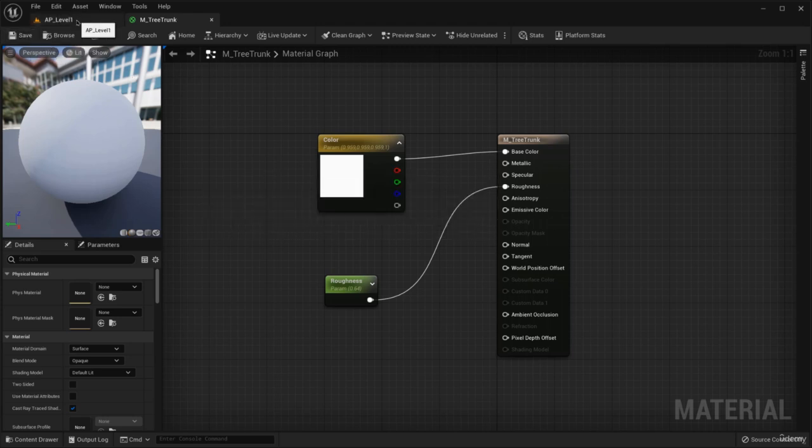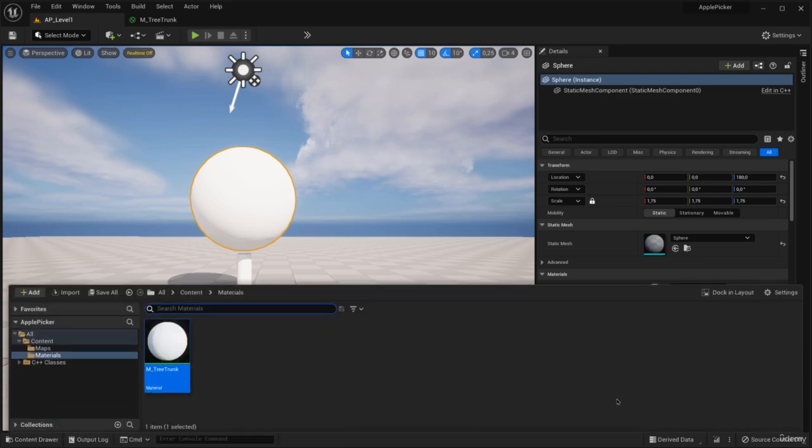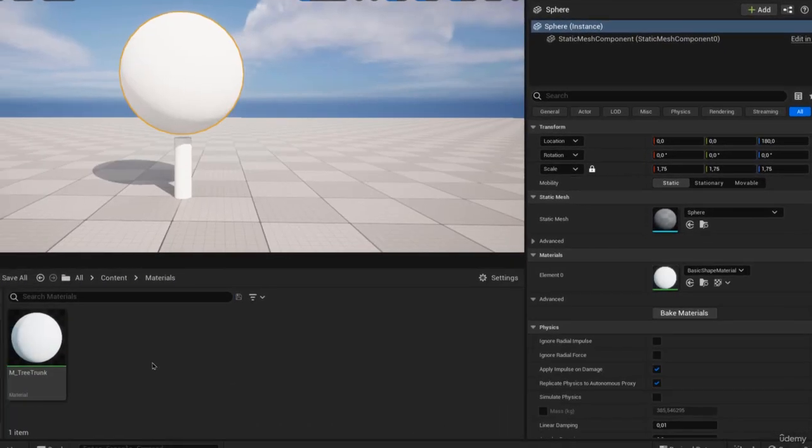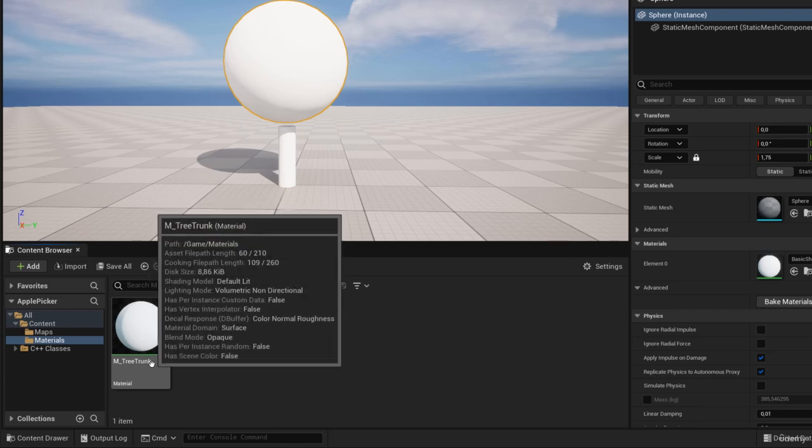Apply and save. And now we can actually go and instantiate that. I'll just dock this here in the viewport, bring up a content browser, and click Save All to make sure that everything is saved. Now actually, since we are going to instantiate this, this is no longer going to be the material for the tree trunk.